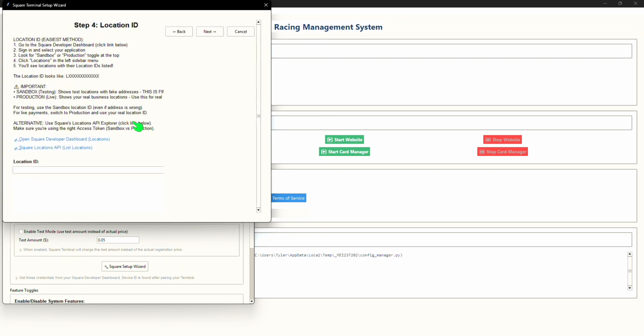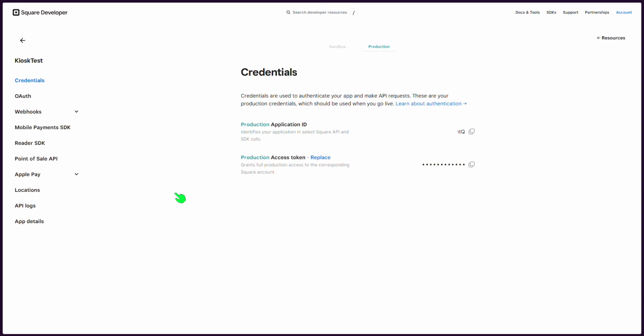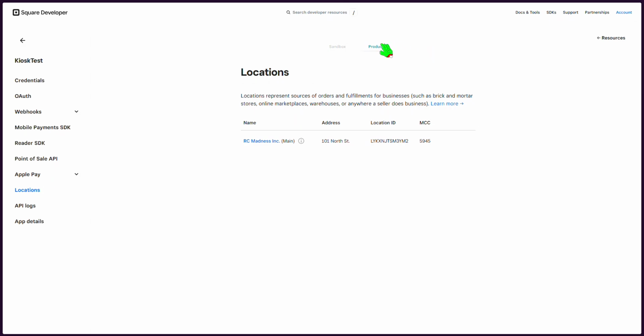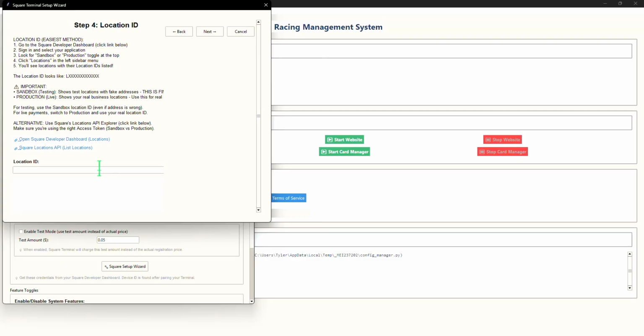Next, you want to find the location ID. This one's also pretty easy. Go back to your web browser. You'll be back on this page. You want to look to the left and you see locations. You want to make sure this is on production and you want to copy the location ID right here. Then go back to the RC Racing Management System. Click on the location ID enter field and Control V. Then you go up here to Next.